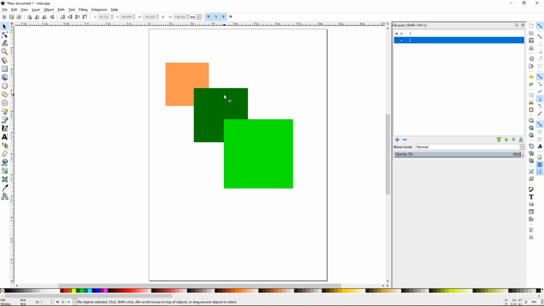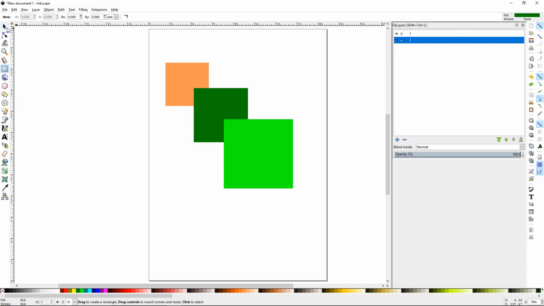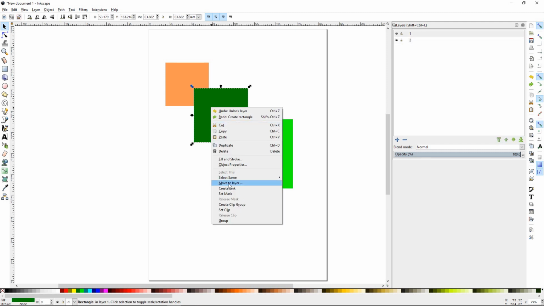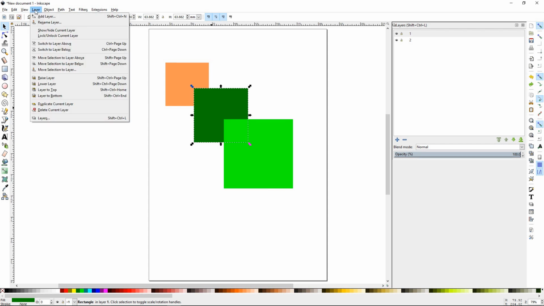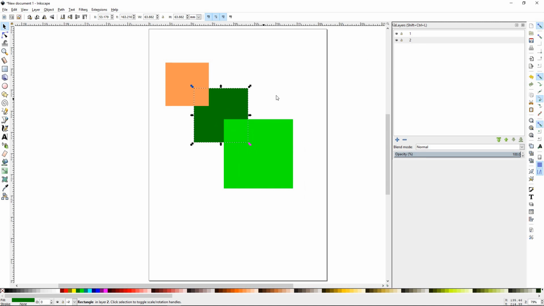So there's a couple different ways we can put an object on it. Of course, we can always select the layer, draw a new object, and it'll be there. Control Z to undo that. However, if you've already drawn an object but you want to put it on a separate layer, you can select it, right click it, and move to layer, or you can select it, go to layer, and move selection to layer. It'll bring up this dialog, and then you just select the layer you want it to go to and click move. Now this shape has moved to layer number 2.